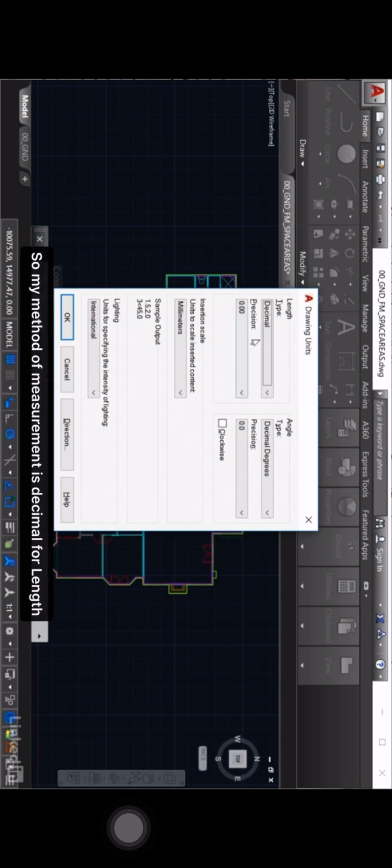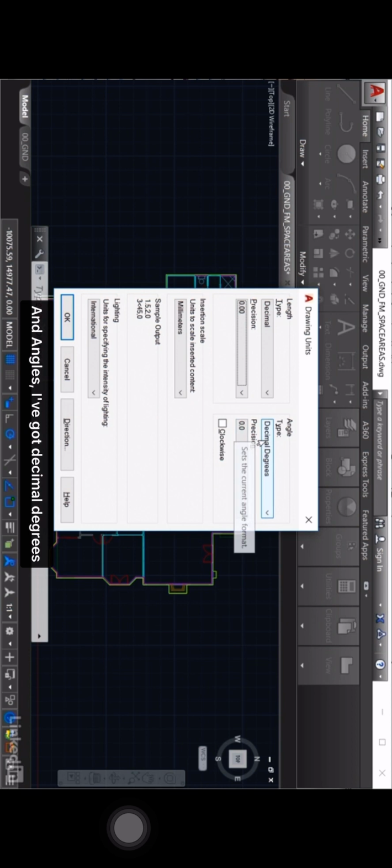So my method of measurement is decimal for length, and the precision there is actually 0.00, and that's in millimeters. So it's pretty precise, but I can, if I want to, go to 8 decimal places. Not really needed when you're working in millimeters. And angles, so I've got decimal degrees, and I've got 1 decimal place just in case I need it. Now, by default, AutoCAD always measures counterclockwise, hence the clockwise box for angles is unticked.